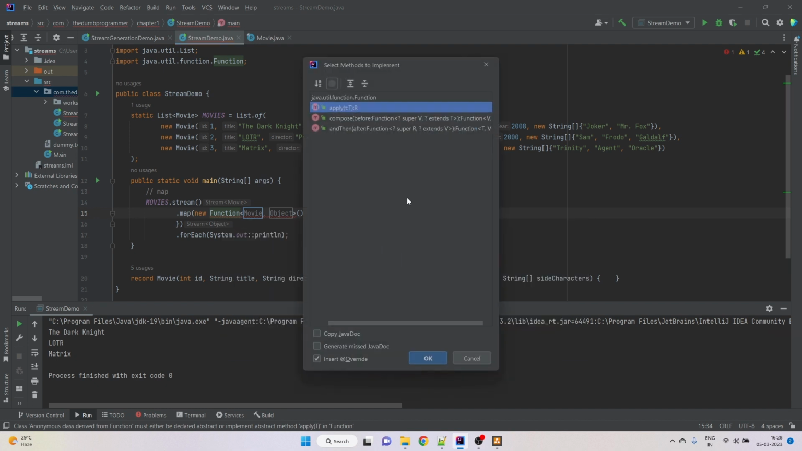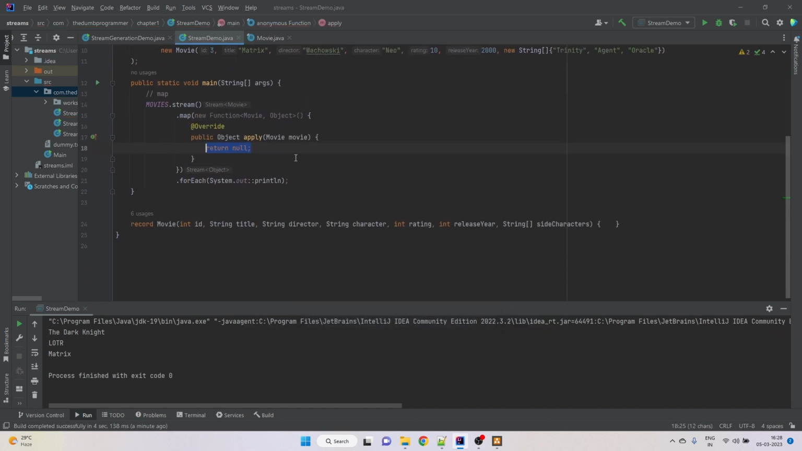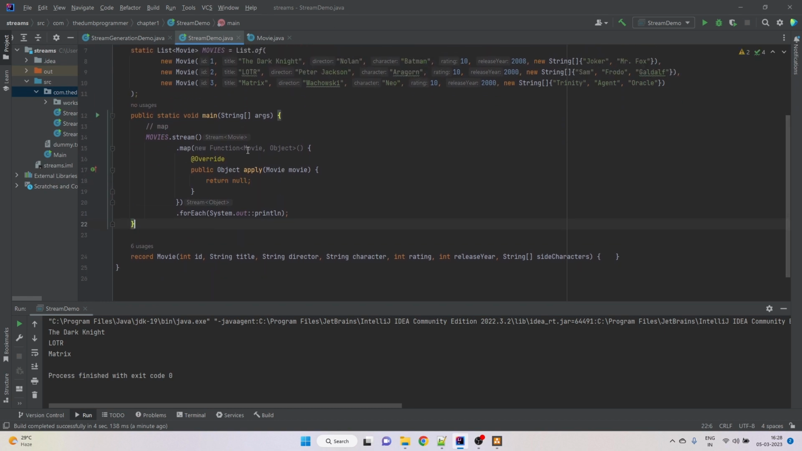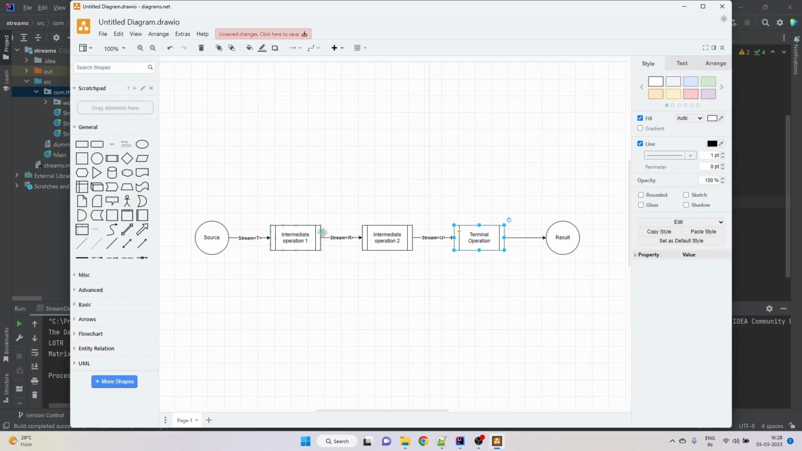Implement methods, apply, because this is a functional interface. So the input to this method is the movie object. Here we see that when we call the stream, with the help of the IDE, this is the hint that at this step we have a stream of movie. But right now the output of the map method is a stream of object. So this is the same as what we discussed.